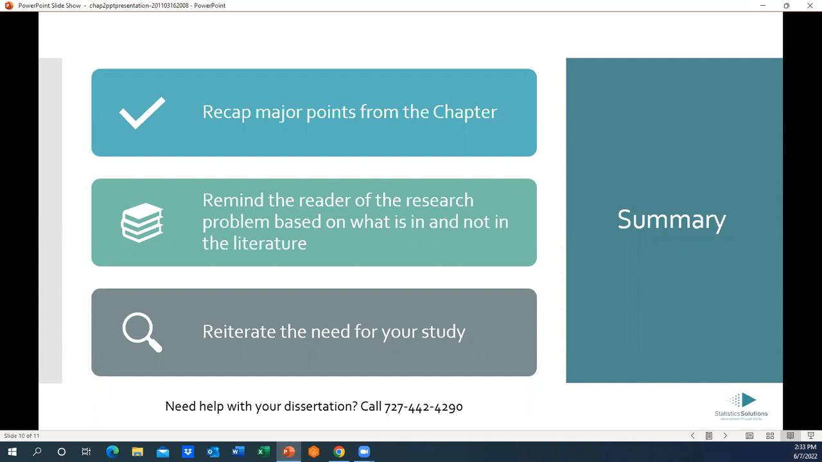Okay, for the summary, you want to recap major points from the chapter. Again, just like any summary. But for this, you also want to remind the reader of the research problem based on what is in the literature and what's not in the literature. So that's where the analysis we're talking about comes in. You're right, and reiterate the need for your study.